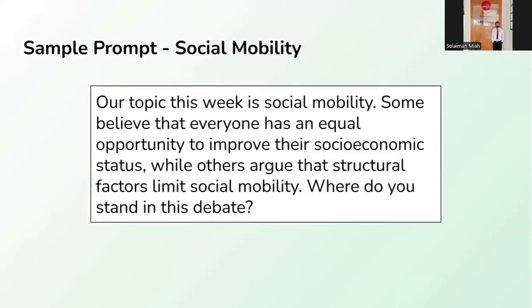Let's look at a sample academic discussion prompt. Imagine the professor asks, "Our topic this week is social mobility. Some believe that everyone has an equal opportunity to improve their socioeconomic status, while others argue that structural factors limit social mobility. Where do you stand in this debate?" This is a two-sided question.